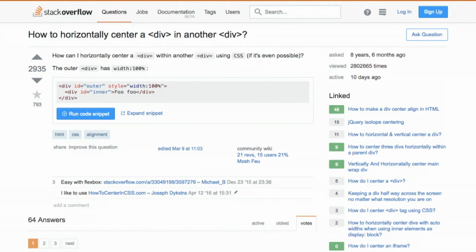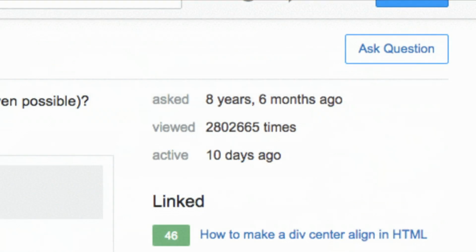From the standpoint of a lot of front-end developers and users of CSS, this is basically an open research question, which you can tell because I tried to look this up on Stack Overflow. This is the question: how to horizontally center a div in another div. If you zoom in here, it was first asked 8.5 years ago. It's been viewed almost 3 million times, and the last answer was 10 days ago. So we're still working on this problem.